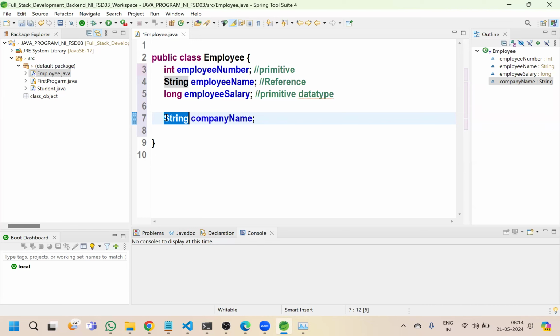So I am putting one keyword, like static. I haven't put the keyword on all the data types, but I am putting the keyword just for the company name. It is our reference data type, but I just want to explain why I have written the static keyword. So I have defined one class, whatever the definition we want to give, so that we can create our object.